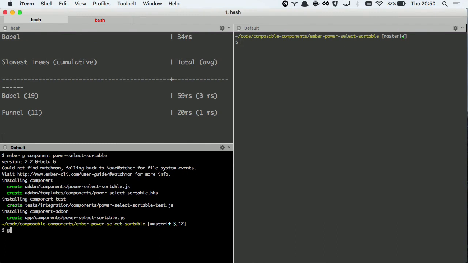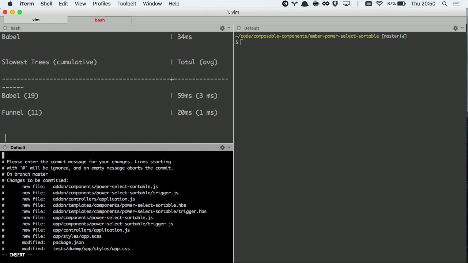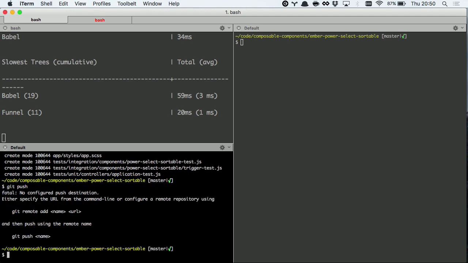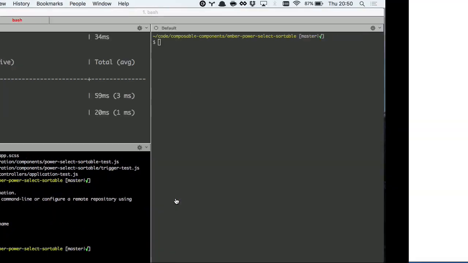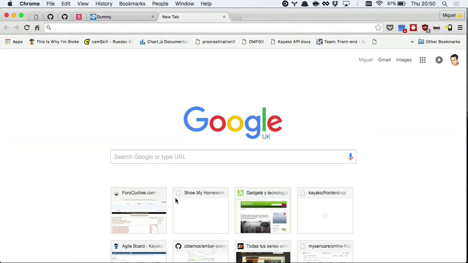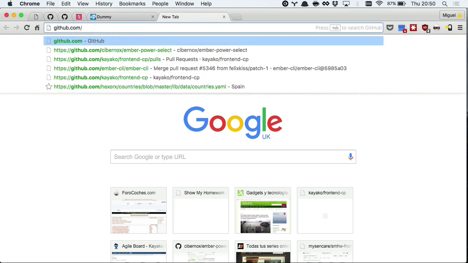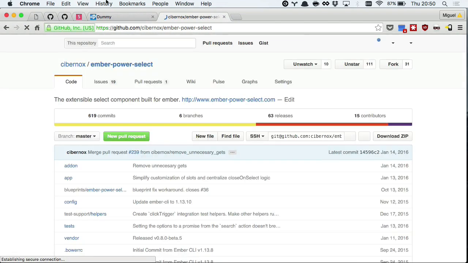If we are on time, I'd like to first of all get at everything. CI. Live from Ember London. Let's see if I can git push. Yes, GitHub. I'm going to deploy, I'm going to release this thing live. So why not?